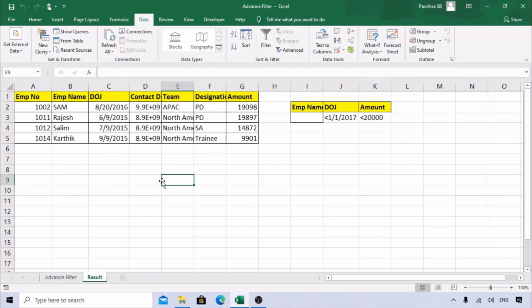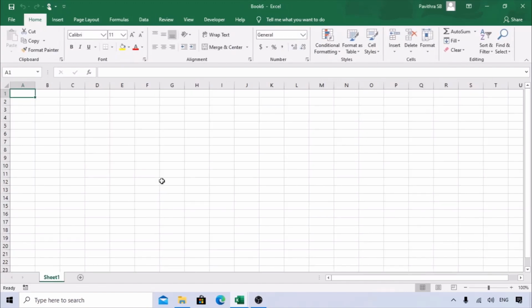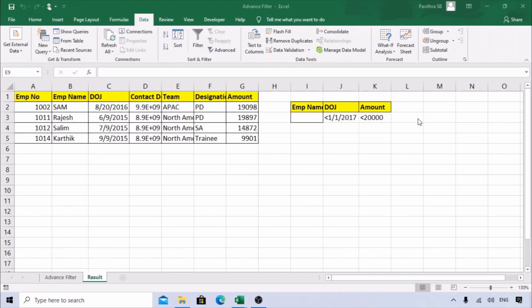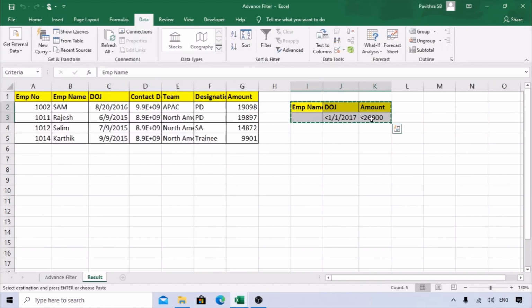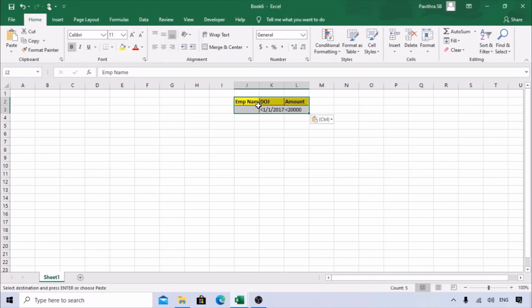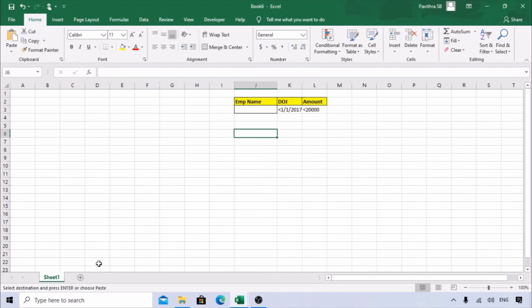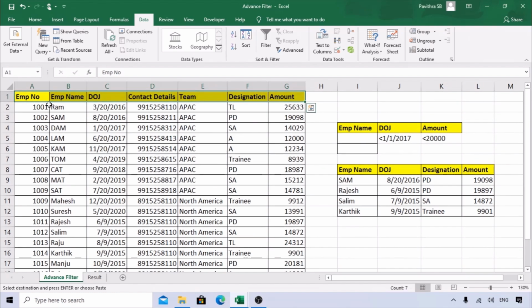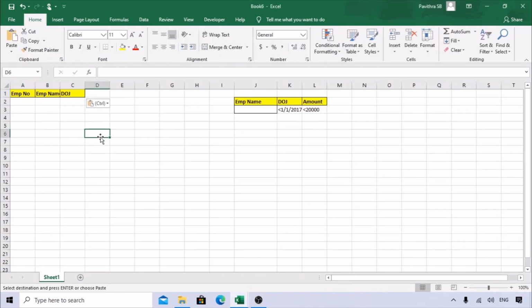Let's do the same thing for a new sheet. So I'm creating a new sheet. Control N for a new sheet. The criteria is the same, so I'm copying this criteria into the new sheet. This is the source. Since I need to get, say for example, only the employee and the date of joining, I'll copy it here. Okay.